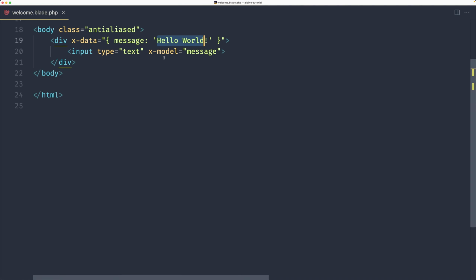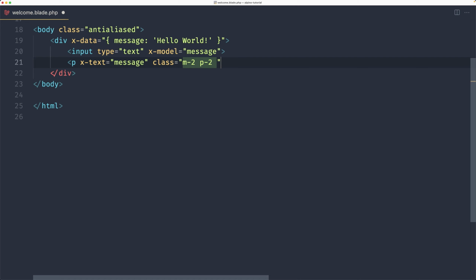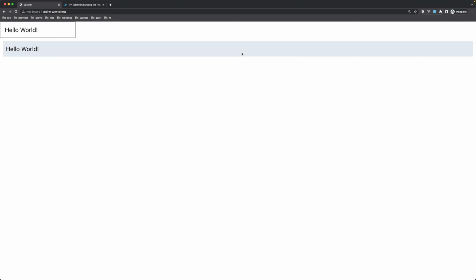So let's see that. If we add here a paragraph, I'm going to use the x-text to display the message. So x-text equal with the message, and let's give it some classes. So class to be m-2 and p-2, and I'm going to say also bg-slate-200. Okay, let's close now this paragraph and let's save. And yeah, here we have also hello world in the paragraph. Now if we make changes here, it's going to update. So let's see, remove that.